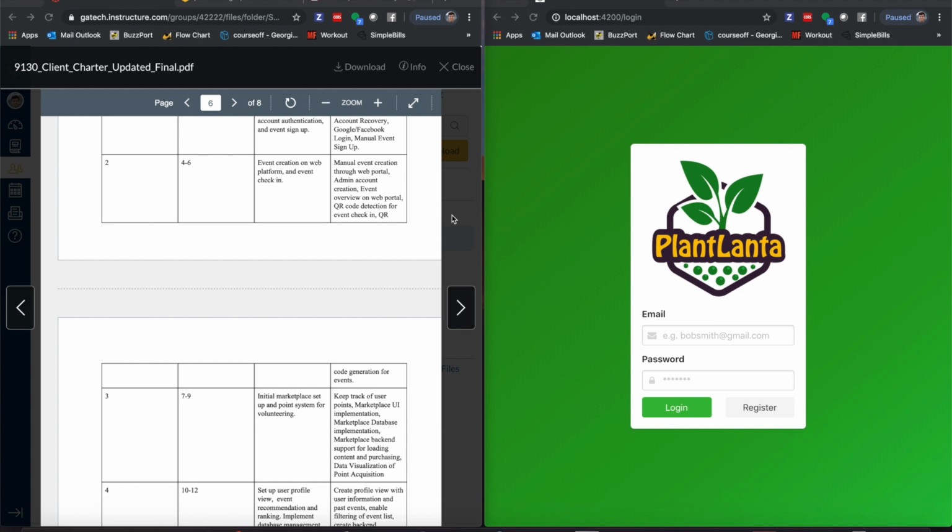Basically, in this demo, we worked on implementing QR code detection for event check-in for the mobile app, as well as creating the web portal that administrators are going to use in order to register events. So in terms of our issues, that would be the manual event creation through the web portal, the admin account creation, the event overview on the web portal, and the QR code generation for the events that happens in the backend. So now, here's the web app we created.